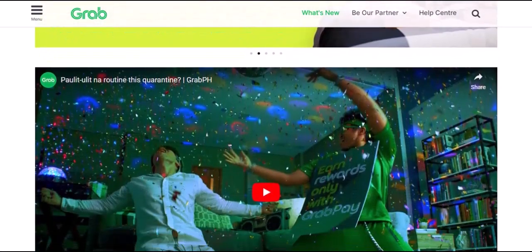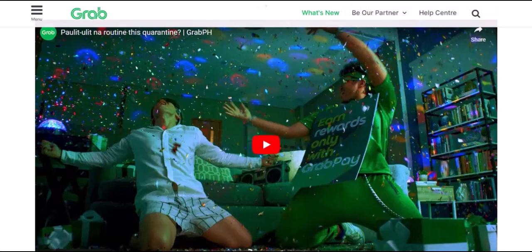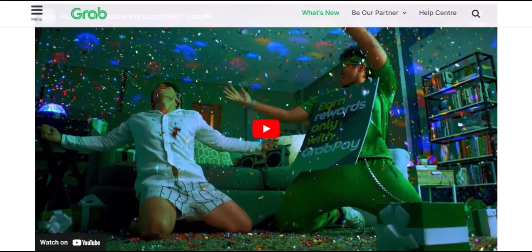Activate GrabPay Later. If you're eligible, you will usually be prompted to activate GrabPay Later. Simply follow the on-screen instructions. You may be required to provide some basic information, such as your date of birth and contact details. The activation process is usually quick and straightforward.